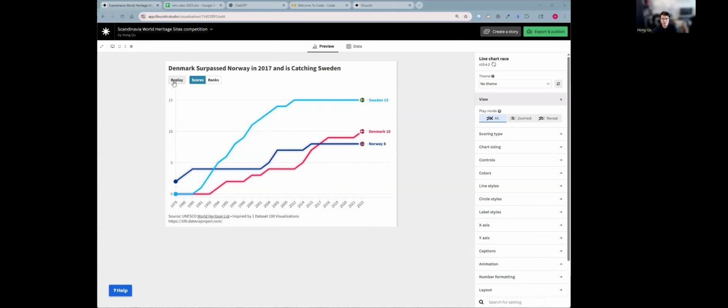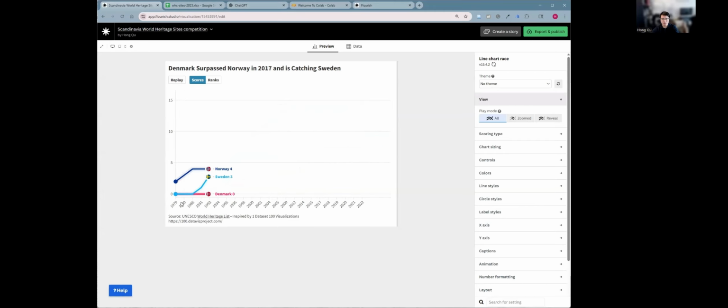First, let's look at the example. In this visualization, if I click on play, we see the timeline of the three Scandinavian countries and the number of World Heritage Sites according to UNESCO, each country at different years. Norway was very much in the lead, and then Sweden caught up, and Denmark is also catching up. The data set looks like this.